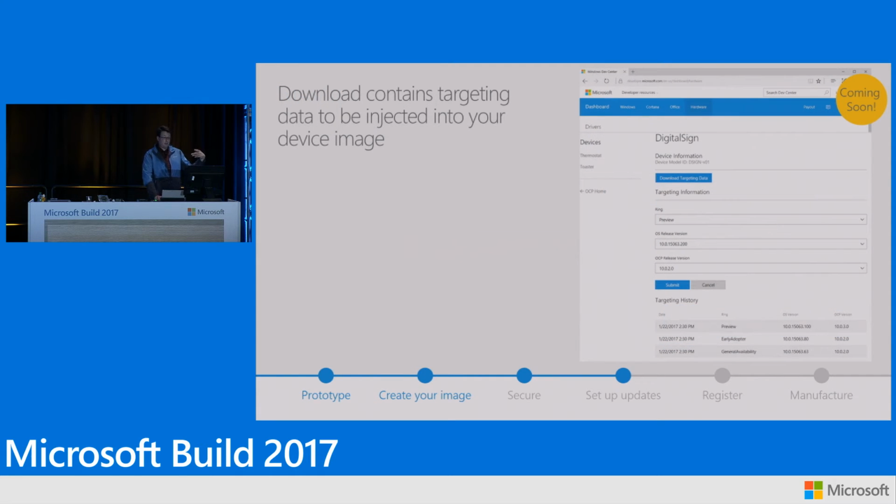So getting back into our role play a little bit, what that means for Contoso is we set up all that stuff. We're able to download this targeting data, which is right here. We bake that in our image. And from then on, using Dev Center, we can go up and push the software we want down to those IoT Core devices using the global scale of Windows infrastructure.